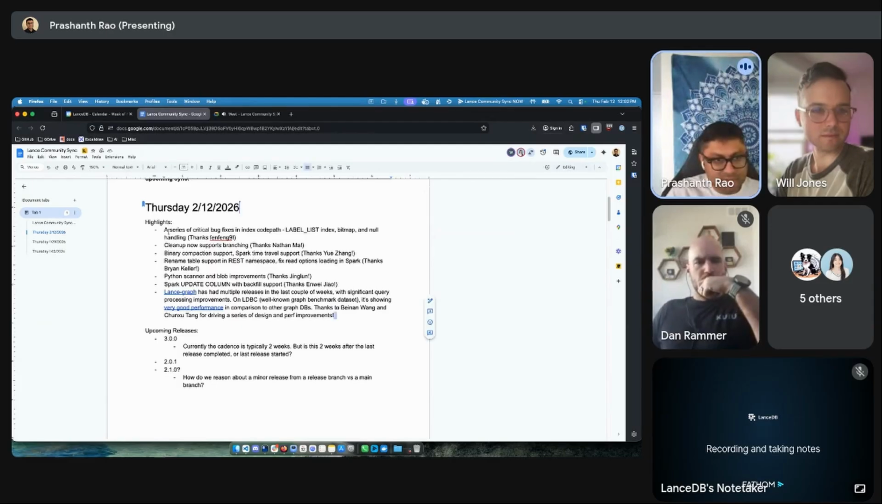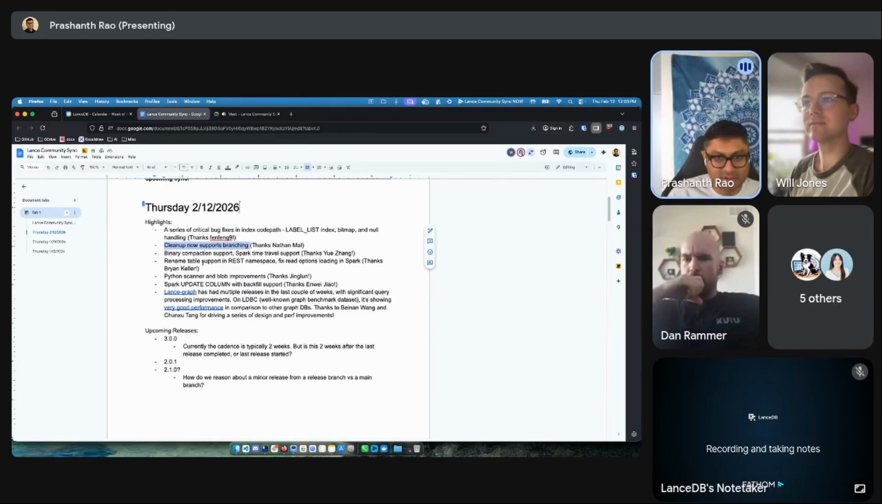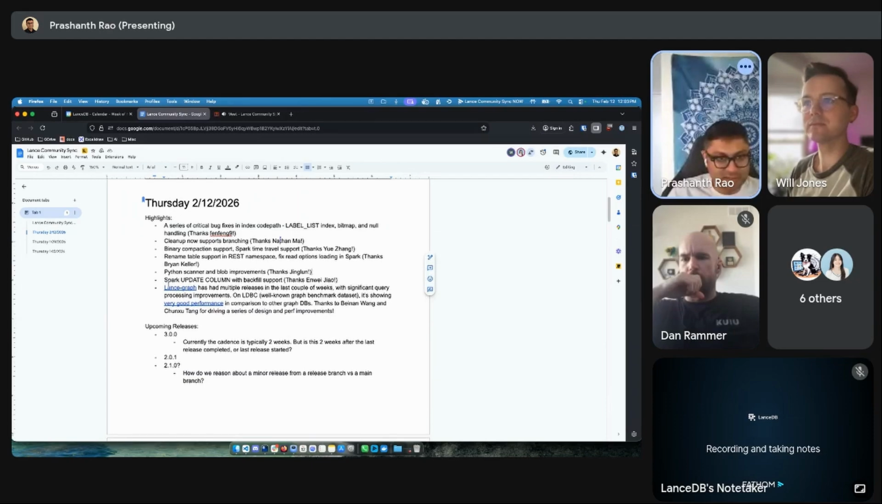So I think we first want to start by highlighting some of the key open source contributions made in the last couple of weeks. Some of these are critical bug fixes. This was in the index code path. And then we have a lot of other features that were added as well. So definitely go into the GitHub issue list and track these. But thank you very much to all the open source contributors who have spent their time and contributed back to these features.